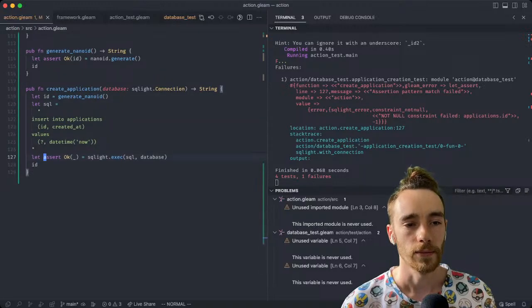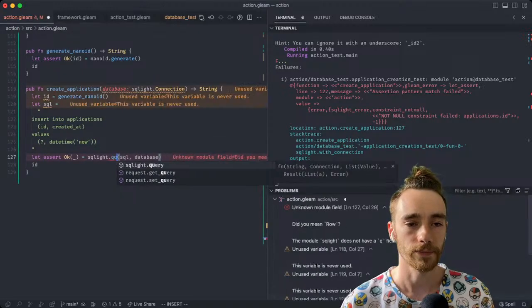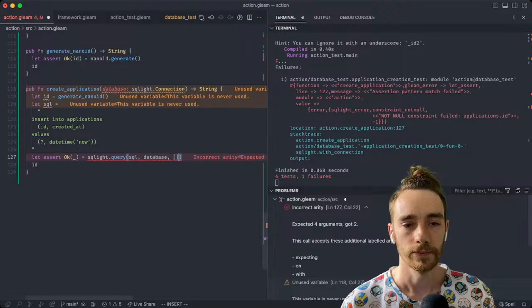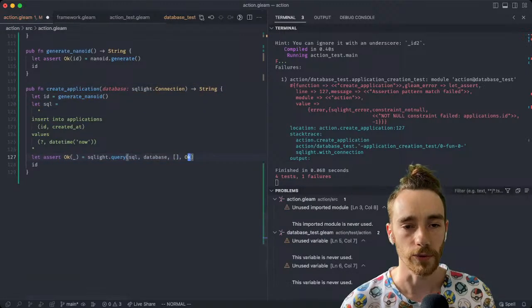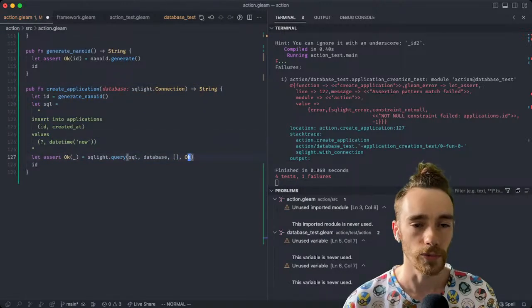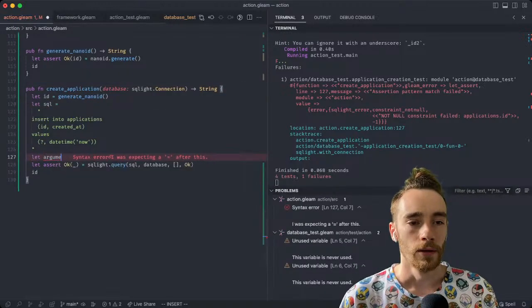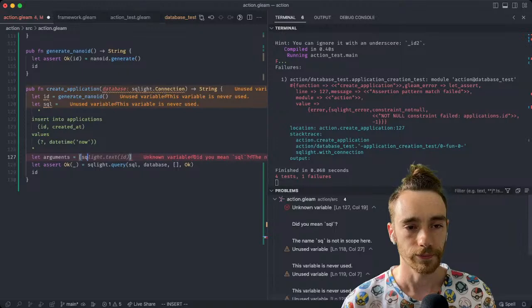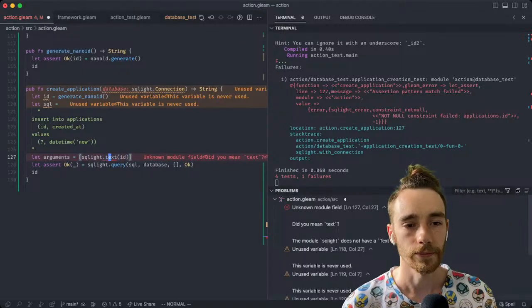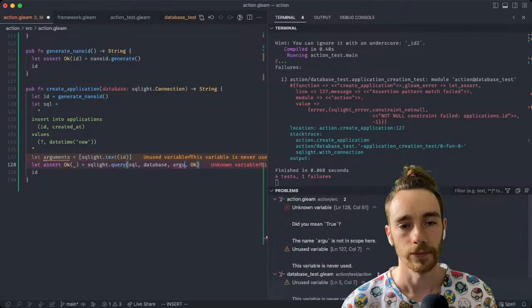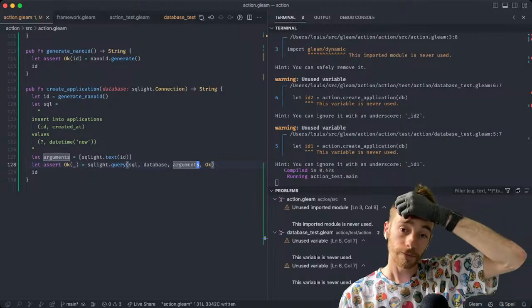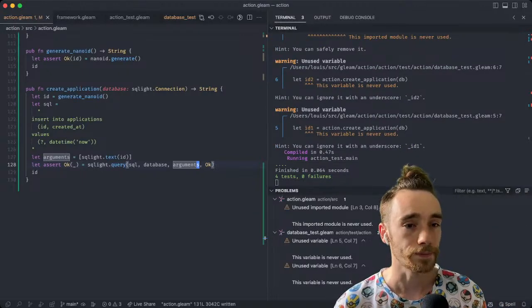Okay. So there are arguments. But the decoder is just okay, because it just returns. Yeah. The decoder is just a function that always returns an okay. Cool.